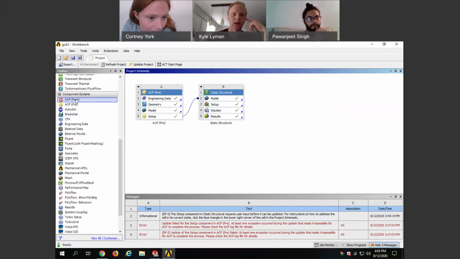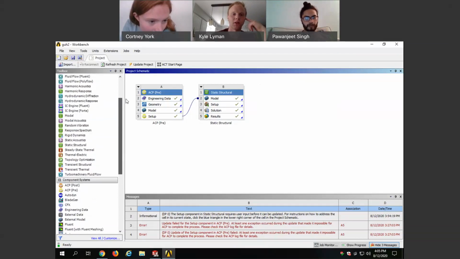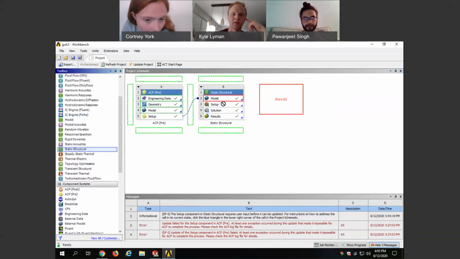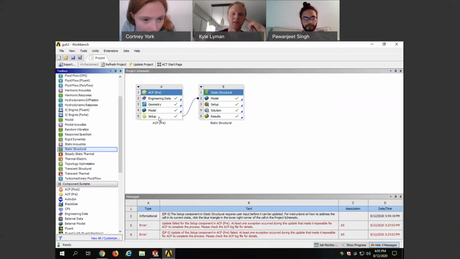So they're all drag and drops here, like components. I dragged ACP pre out and did the pre stuff, and then I'm going to drag static structural out, and I just dragged it here and dropped it. So you can create a standalone system. And then in setup right here, you can actually drag tabs, and I dragged this over to model and just dropped it. Okay. It automatically connects and updates all the information. Yeah, that's pretty much how to do it.